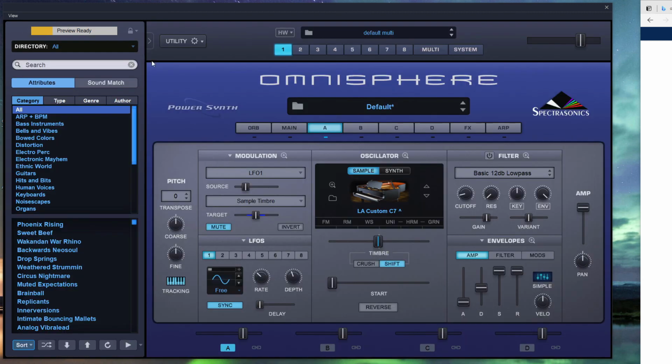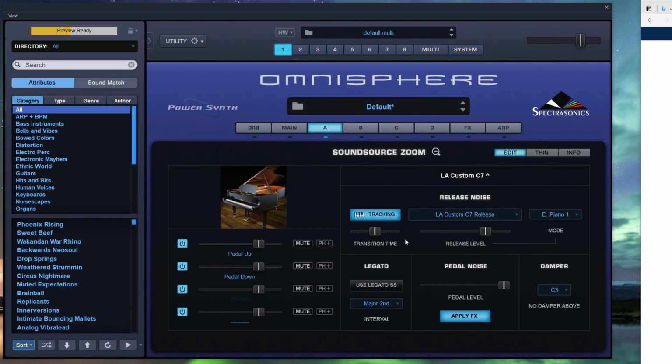Let that load up, and when it's loading up, we just go into the oscillator. Now let's try again. So notes above that selected pitch will ring out. Notes below it don't.